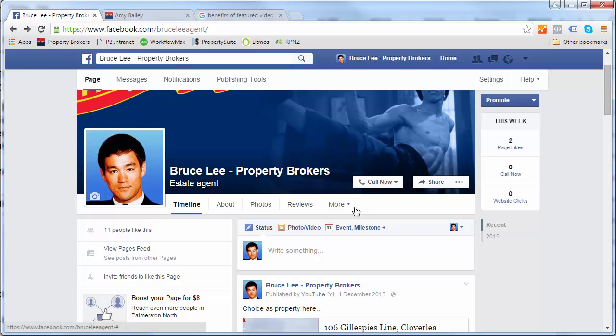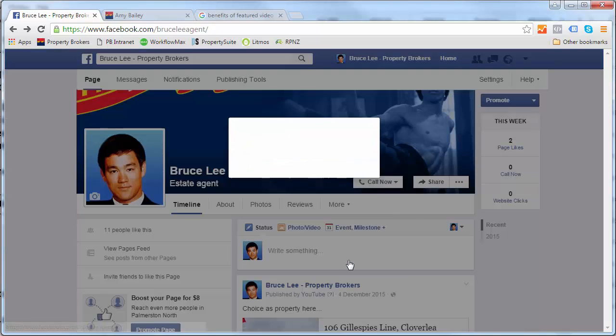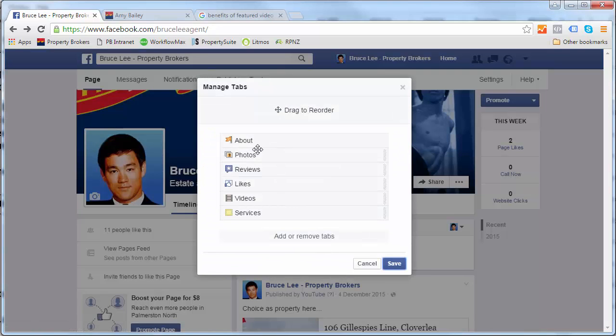So if we go to this little drop-down arrow next to More, and we go to Manage Tabs, this will give you all the tabs that are available to you. So you can see there is a Video tab here. If we click on that and drag that up to the top of the list and let go, you might want to think about what order you'd like these in. Personally, I'd probably go the video is most important, then followed by the reviews, then photos, likes.